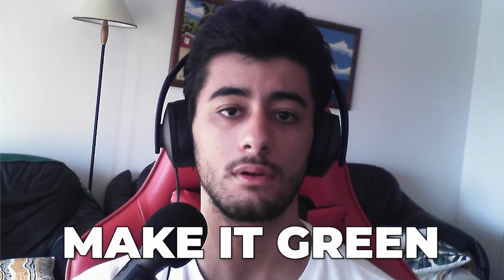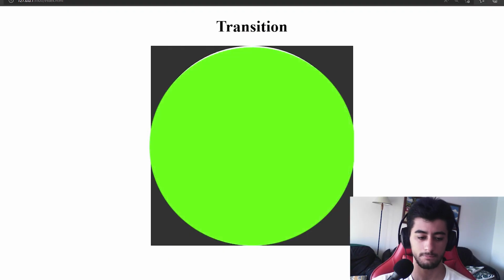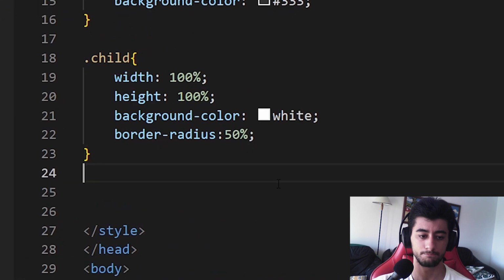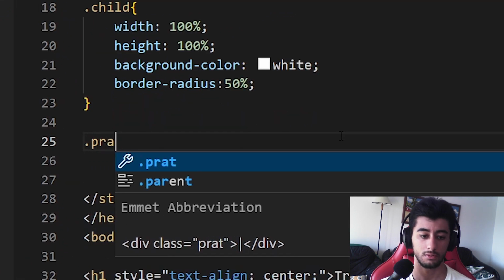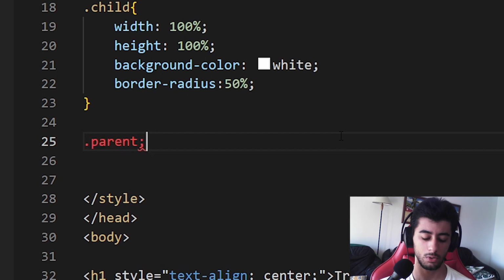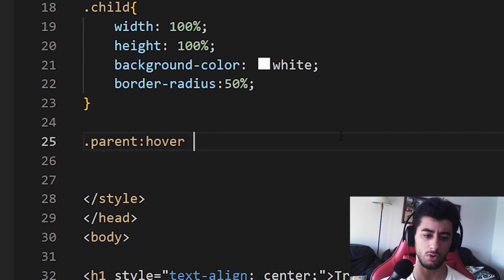What you want to do with this circle here is make it green by hovering. So we need to create a hovering pseudo class for the parent. When you hover the parent, the circle, the child, is going to be changed. So we are going to come here and start creating the dot parent, which is the one that we want to be reactive to the hover. And when you touch the parent, the child is going to go crazy.